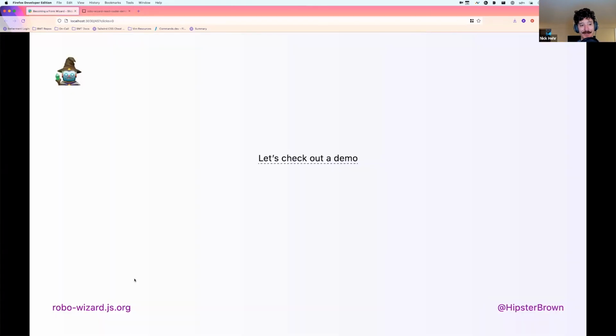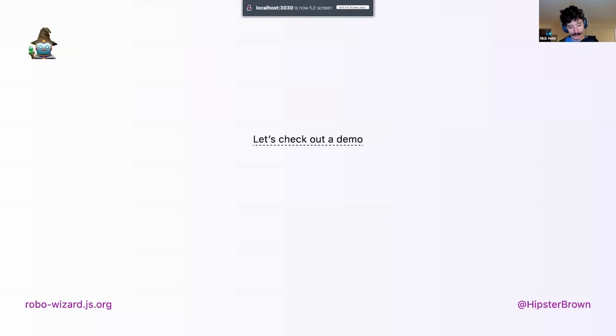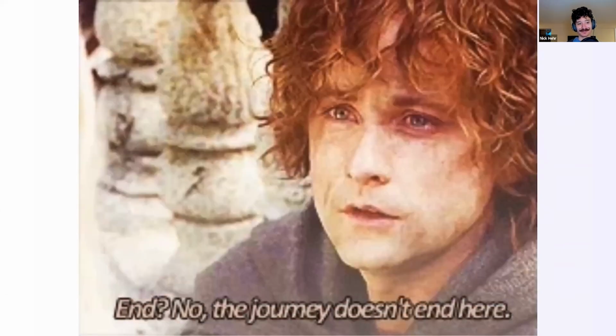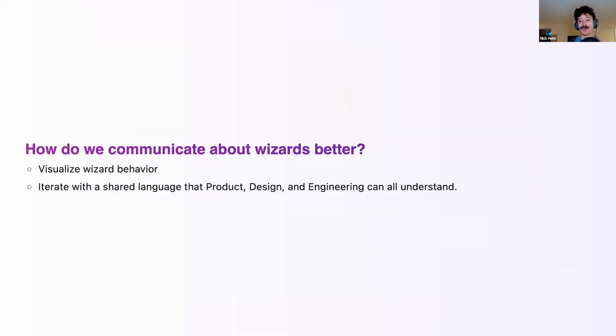And so let's go back to our presentation. So where do we go from here? Well, a wizard's journey is never done. So we have a lot more that we can do. What can we do to communicate about wizards better, about workflows? As we showed before, we can visualize a lot of this behavior. And then we can start to iterate on a shared language that not only in engineering, but product design can all get on together, have a better way to document features that state machines provide, and allow us to have shared understanding of how we can continue to maintain and build even more complex applications.